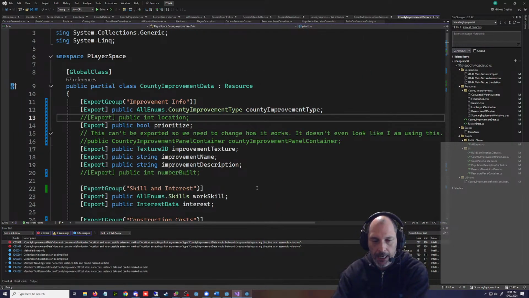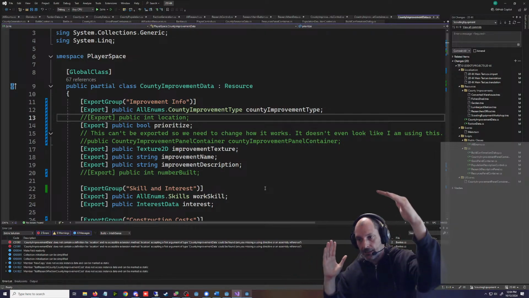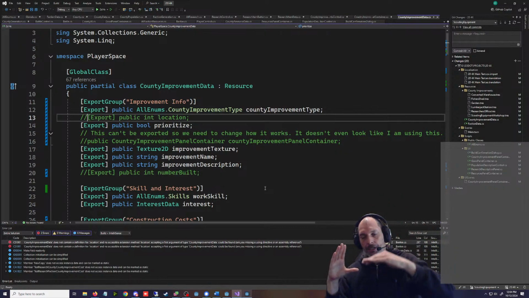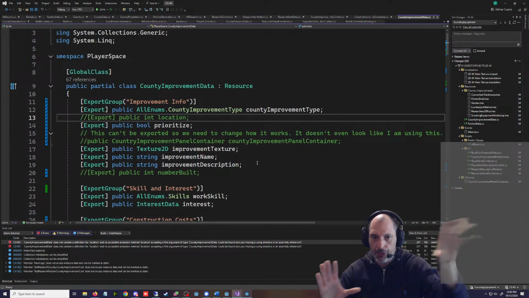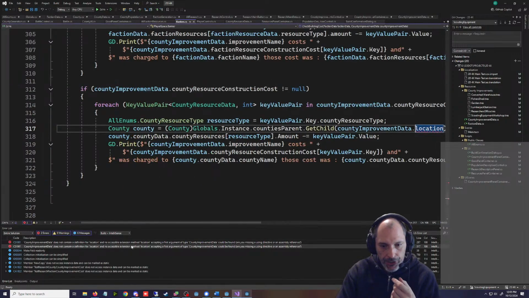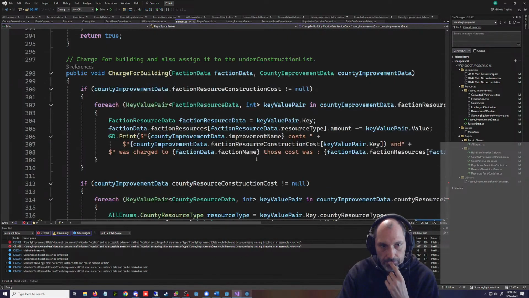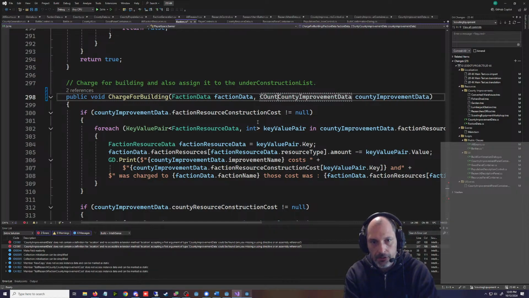Okay, so we do need the location. Because I'm pretty sure the AI... Actually, the AI is going to know where it is too, because it's going through the county. It's going down the county list. Like when it's doing this, it's checking by county. It goes through each county that the AI owns, so we can pass in the county. Let's go back to this. What are the two? Charge for building. I think we can just pass in a county. Let's put it over here, though. County data. County data.